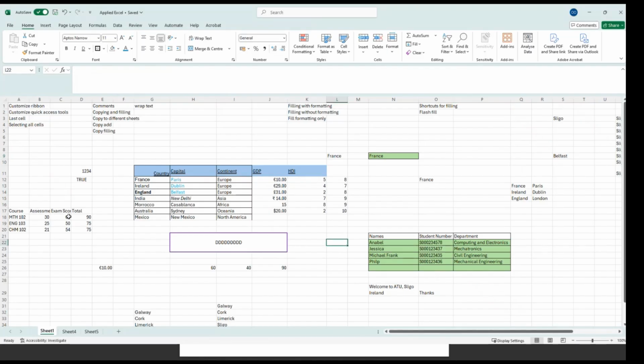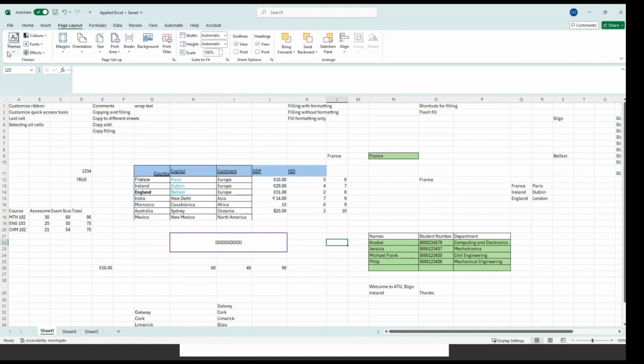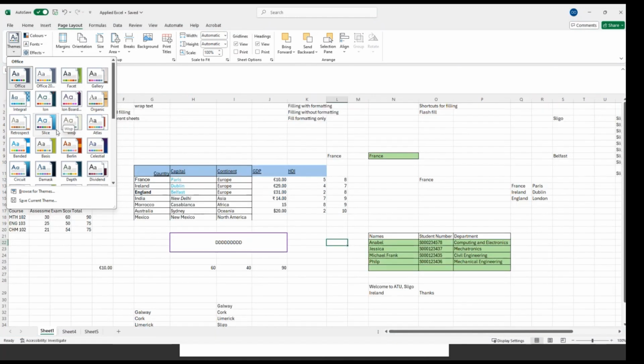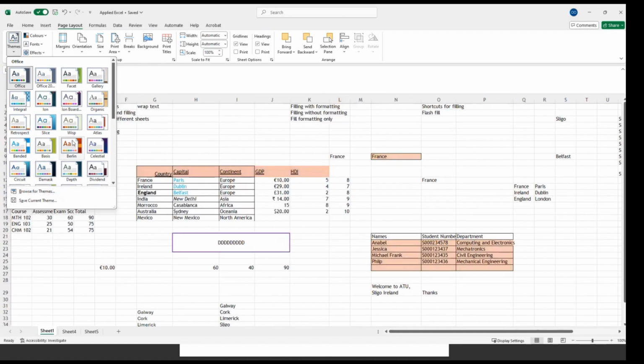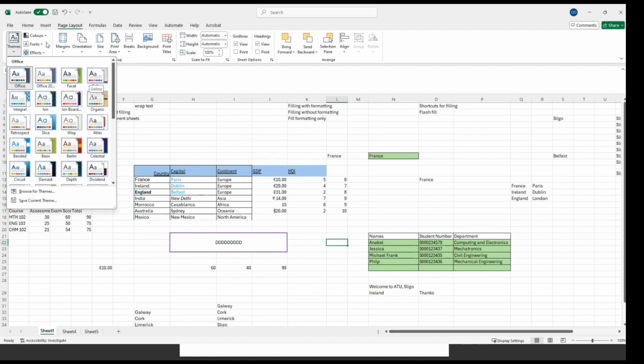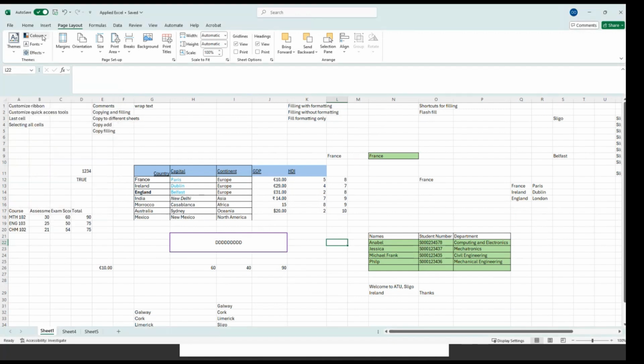It should be available in page layout. So we have different themes available, which are the default themes. You can also browse for more themes as well. Then you can save the current theme if you are okay with it. So we have different themes. Some organizations have their own specific theme which they use to prepare their Excel worksheets. So also you can make use of different colors as well as different fonts, just like I said.